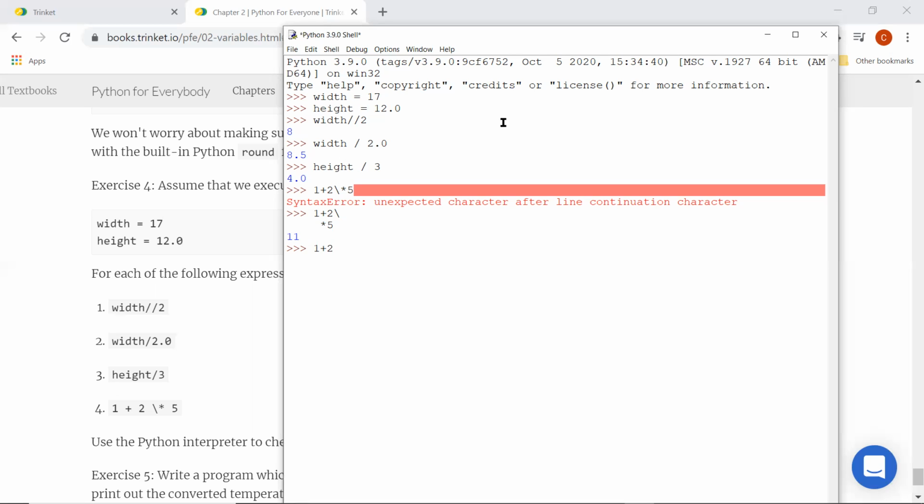And that would be called a semantic error. So 1 plus 2 times 5 is not a syntax error because Python knows how to execute that. You have just communicated with Python. But if that's not what you meant, then you miscommunicated.